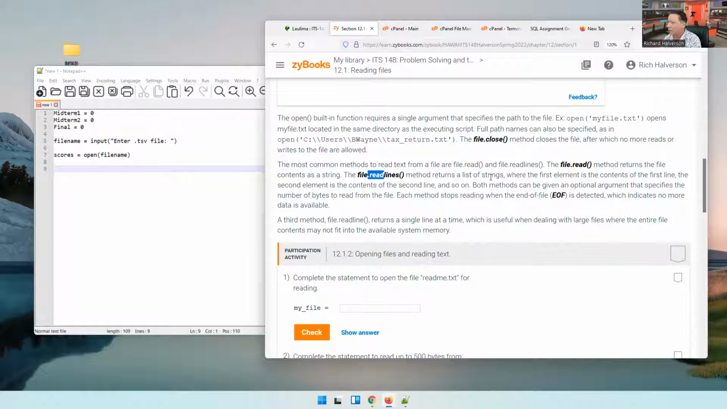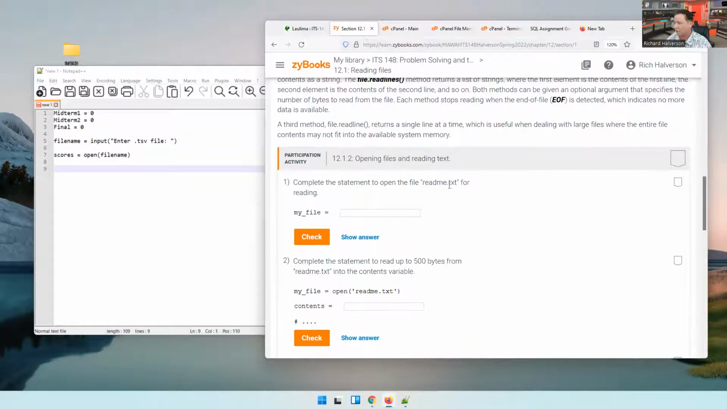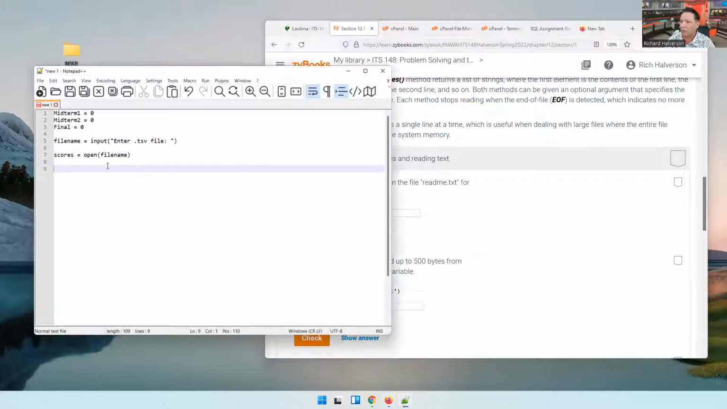One line at a time. The first element is the first line, the second element is the second line, and so on. And then I can step through the lines one at a time. So that's what I'm going to be doing. It's going to produce a list, and each element of the list is going to be a line of the file. So I'm going to call the list students, and that's going to be scores dot readlines.